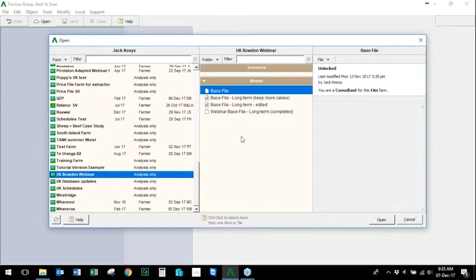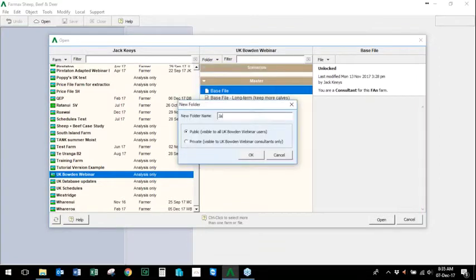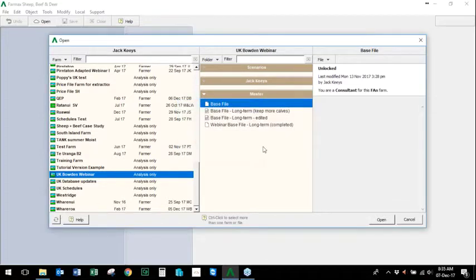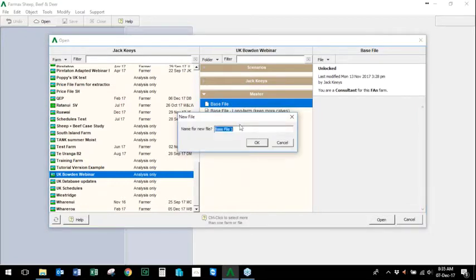So the first thing we'll do is create a new folder to use for these Farmax files. That's done by clicking Folder, New Folder. I'm just going to pop my name in here, and those of you with access to Farmax that are going through this activity, you can do the same thing. You'll have access to these files and you can create your own folder. And then we're going to right click on the base file and duplicate it, and this is now going to be base file long term.